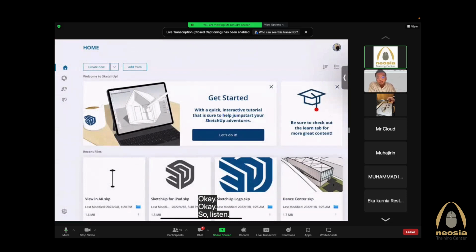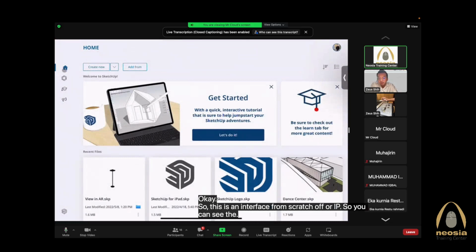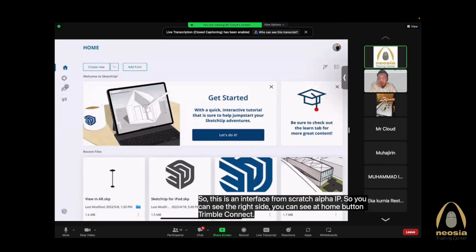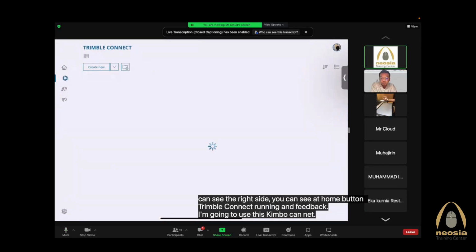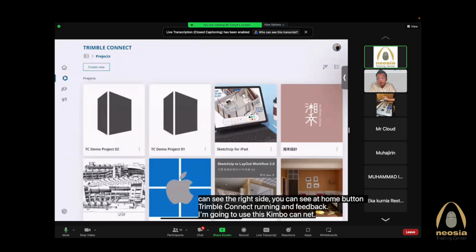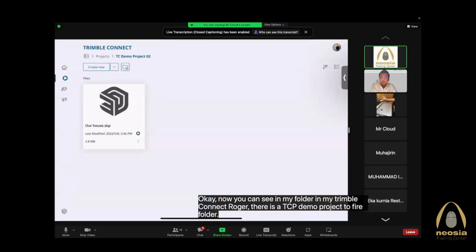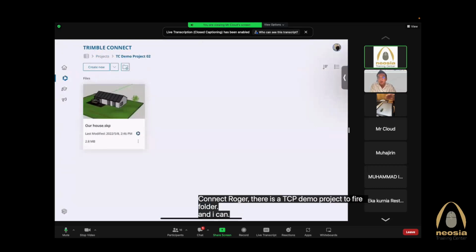So this is the interface of SketchUp for iPad. As you can see, on the right side there is the home button, Trimble Connect, learning, and feedback. I'm going to use Trimble Connect. Now you can see in my Trimble Connect folder there is a TC Demo Project 2 folder, and I can see what Rizky shared with me. Okay, I open it.